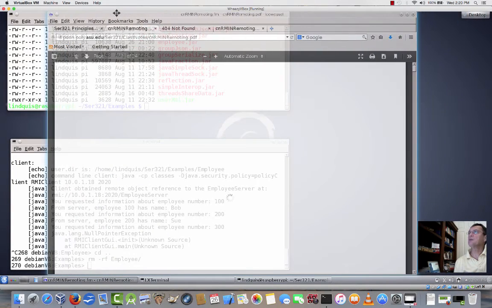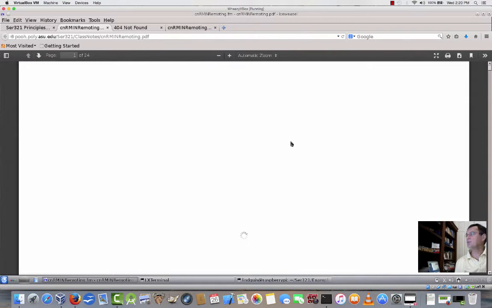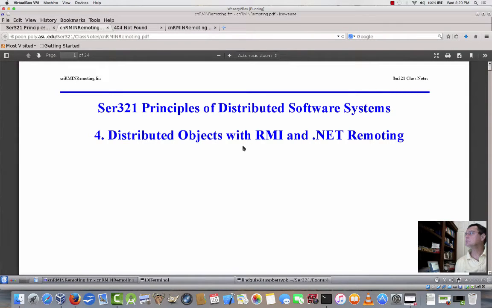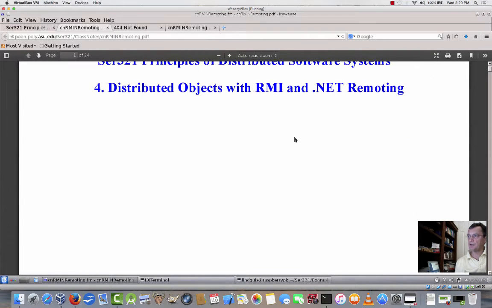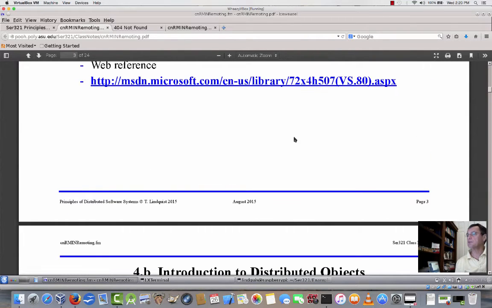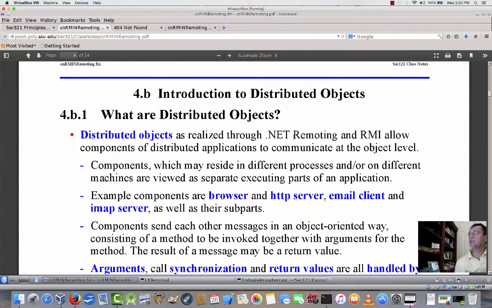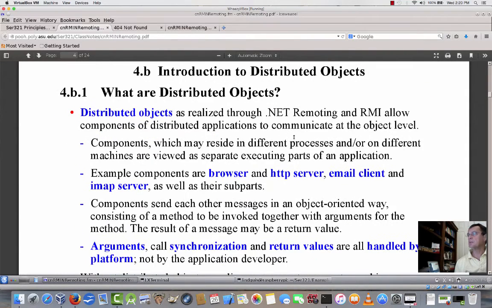So RMI, remote method invocation, has been around since the very beginning of Java. We're not going to talk about .NET remoting, although it's in here. From my perspective, we're going to primarily focus on Java RMI. So what are distributed objects, so that you can understand them a little better? Distributed objects provide the ability for distributed components to communicate with each other at the object level.